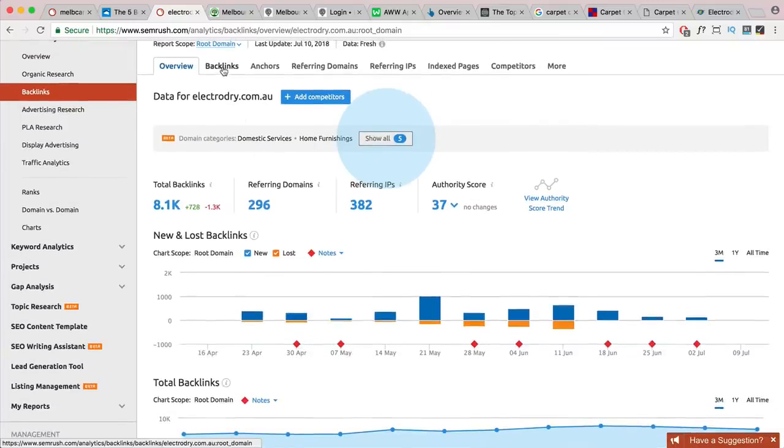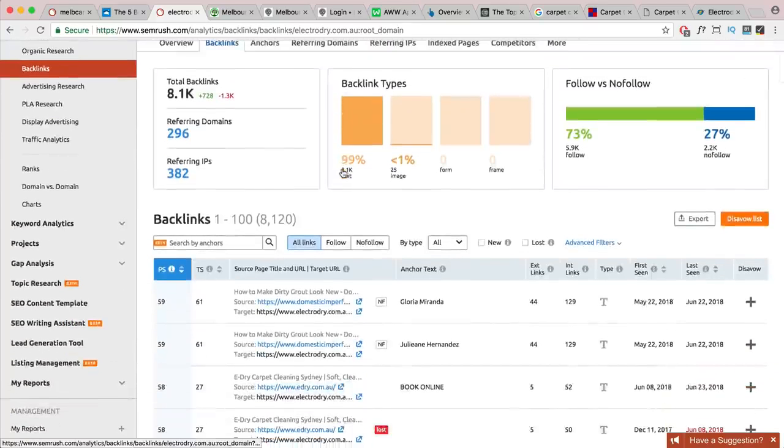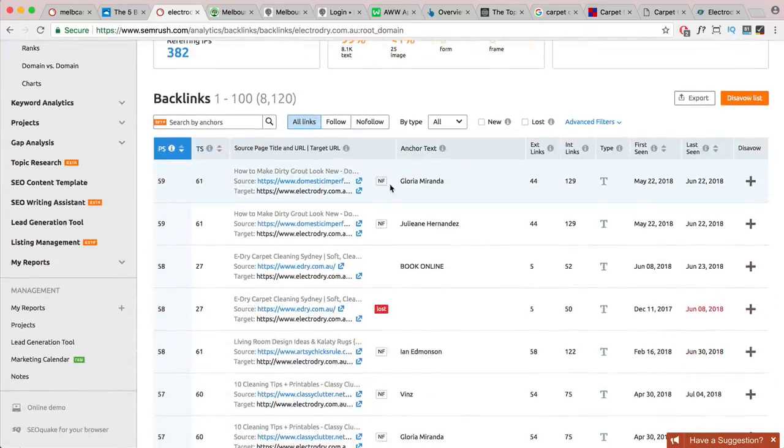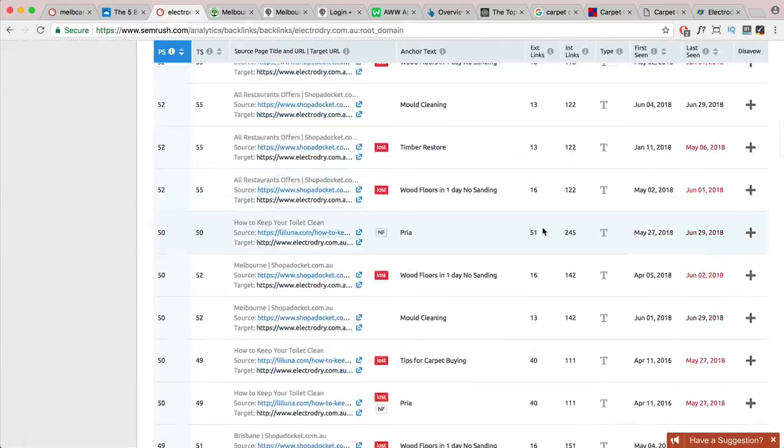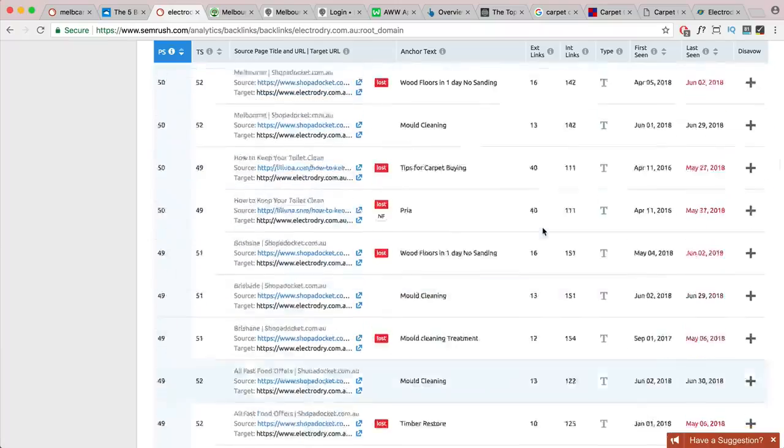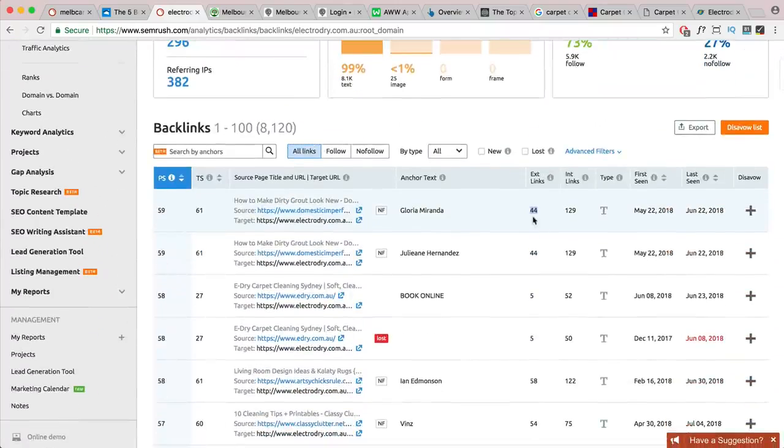Okay, so if we click on backlinks here and scroll down, this one's a nofollow link, but you can get some of these. You do want to have not too many external links. Normally, the more external links a page has, the more spammy it is. You probably don't want to go above 100; the lower the better. It also depends on what type of page, so you want to have a look at it manually.